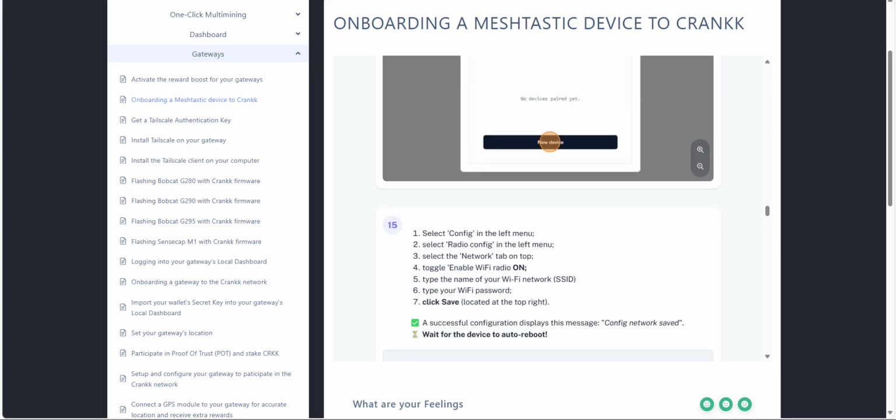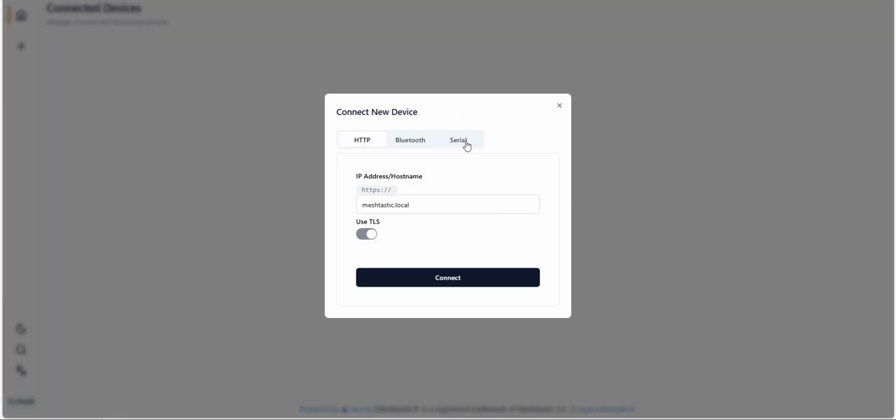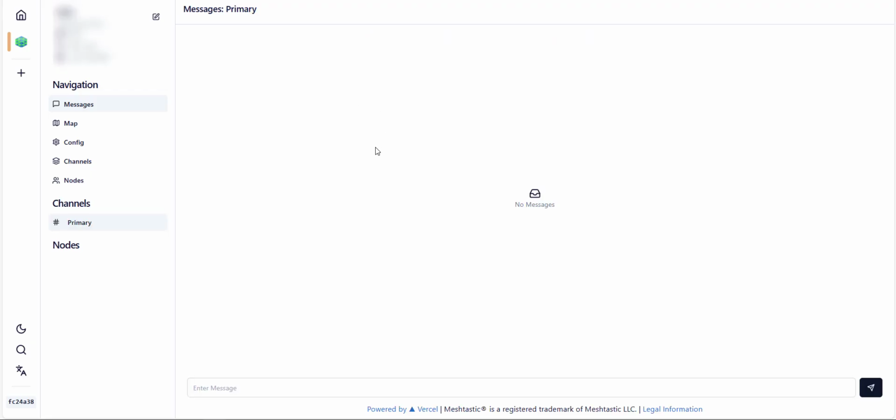So the way you do that is on the Meshtastic web, click on new connection, click on serial. Because we've got it connected up, you should get something like this. So go ahead and click on that. When you get to this screen, make sure it doesn't say messages loading because it means it hasn't connected properly. You want to make sure it says anything but loading, so primary or whatever like that. And then that way you know it's connected.